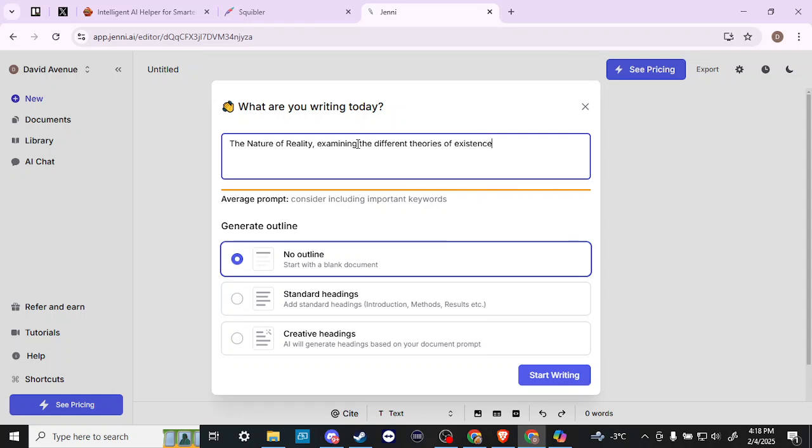Why not? Okay, average prompt. Consider including important keywords. Okay, so let's go ahead and say multiple timelines or a single timeline. Why not? Okay, generate outline. So great prompt. Jenni will reference this when generating text. We could get a little bit more into it, but we'll just try to keep things simple.